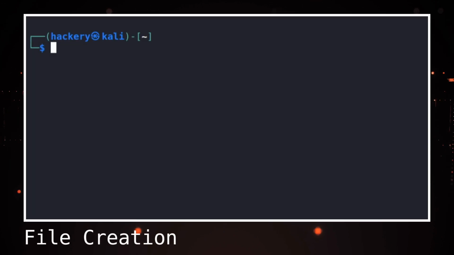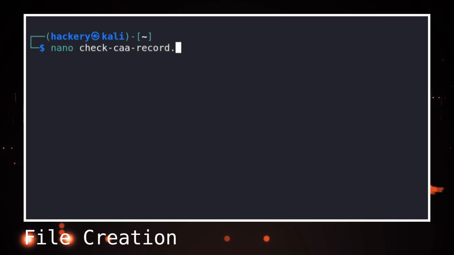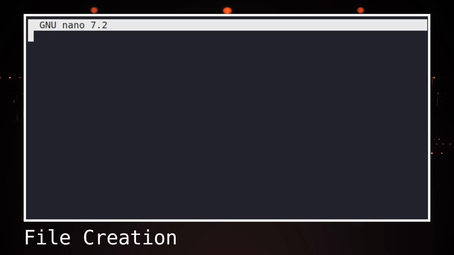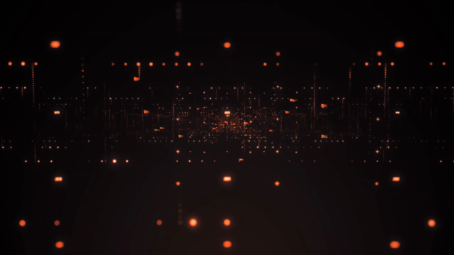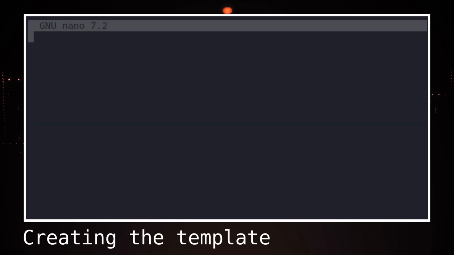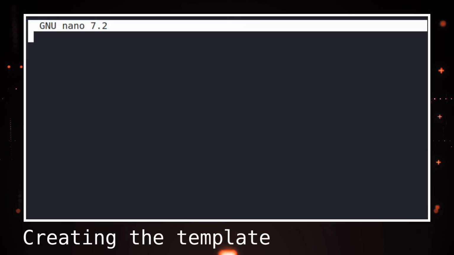To write this template, the first thing we need to make is a file with the YAML extension. Nuclei uses YAML files as templates. Let's create a file with the name checkcaarecord.yaml. In the empty template, we start with defining the basic structure of the YAML file. This will include defining the ID of our template, as well as the different sections we need to define, such as the info and the request fields.